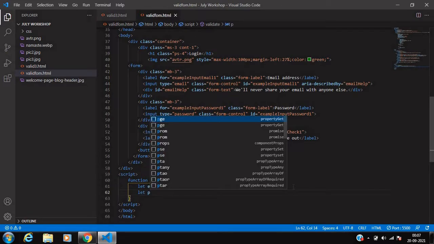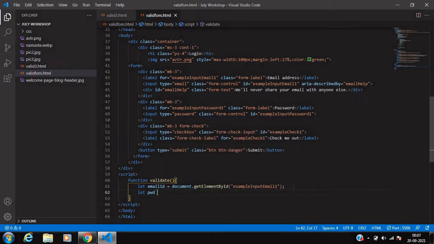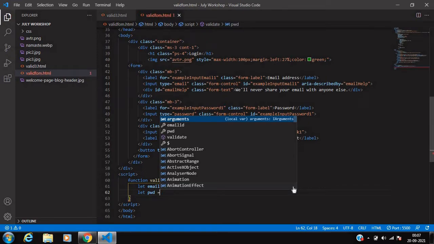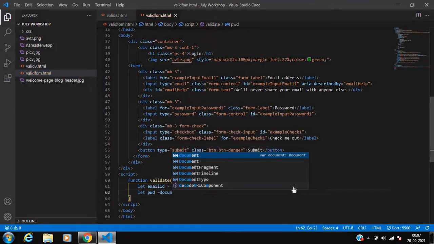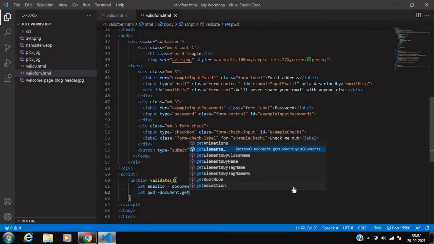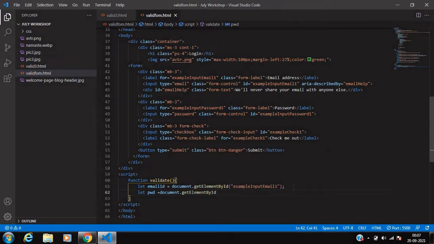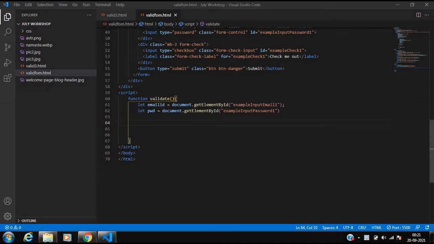Let password, I simply use the short term pwd, and document dot getElementById. Here I use getElementById. It is good to use id instead of class in the HTML for JavaScript. I simply copy the id name and paste it here.